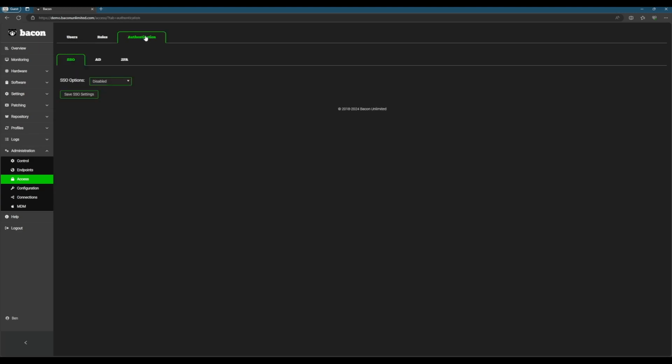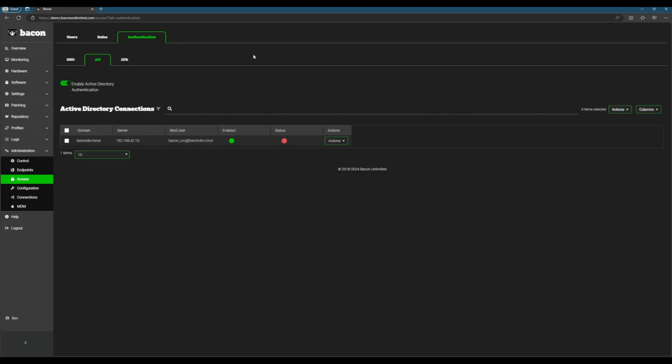And if we go to our authentication, this is where you can set up various forms of user authentication. We have this disabled here just for the purposes of this video, but there are several options. You can pick Okta as your SSO or Azure, and you just click the save button here.